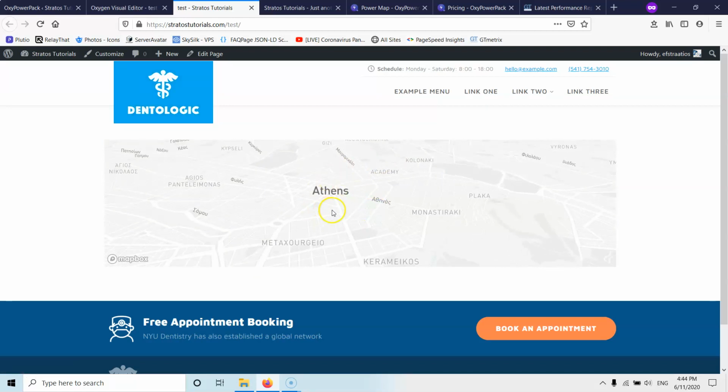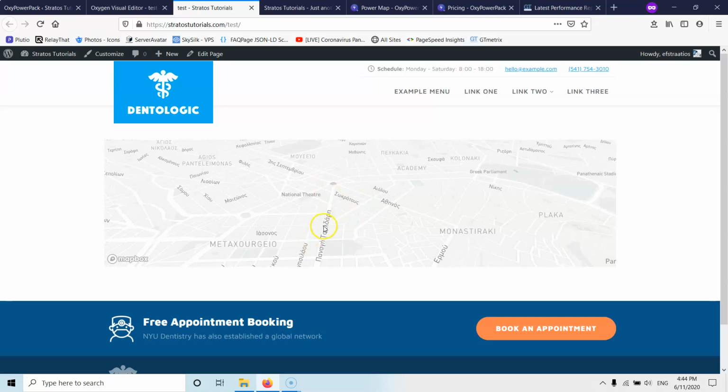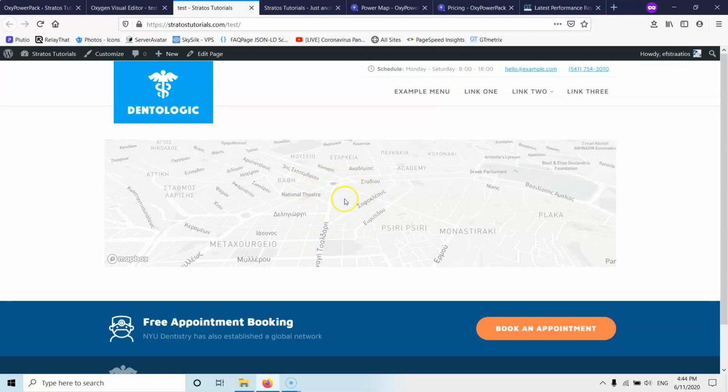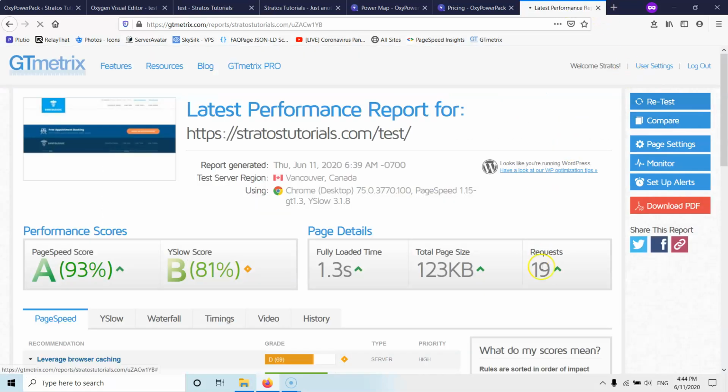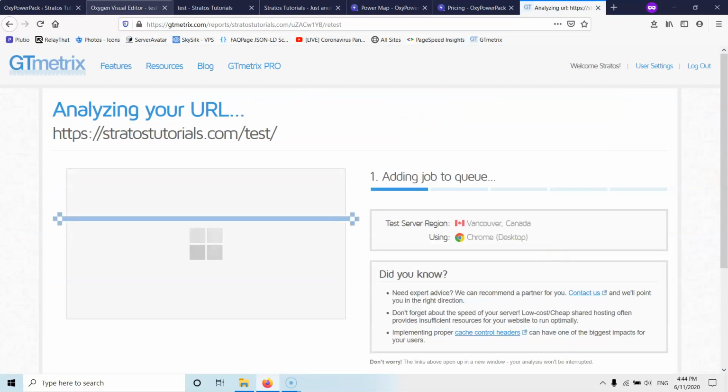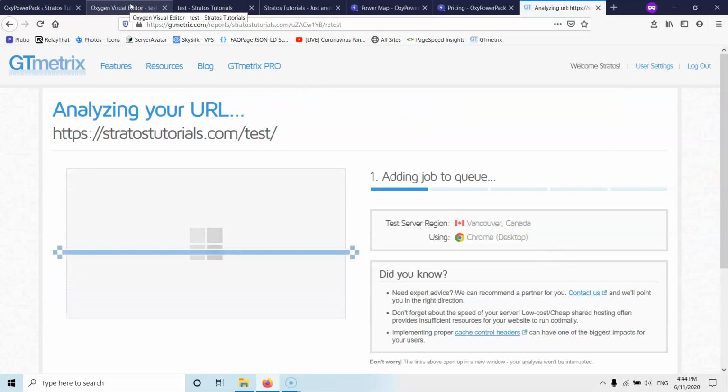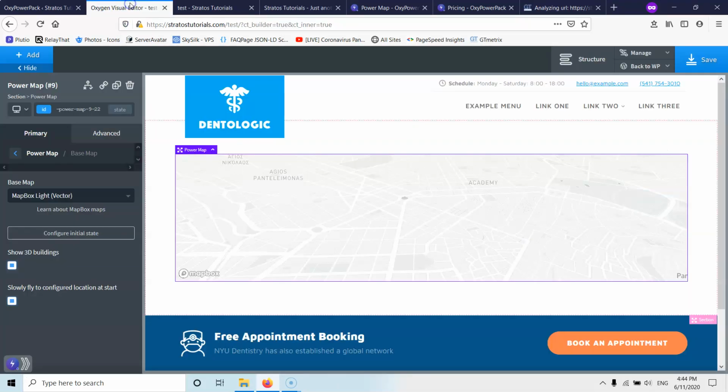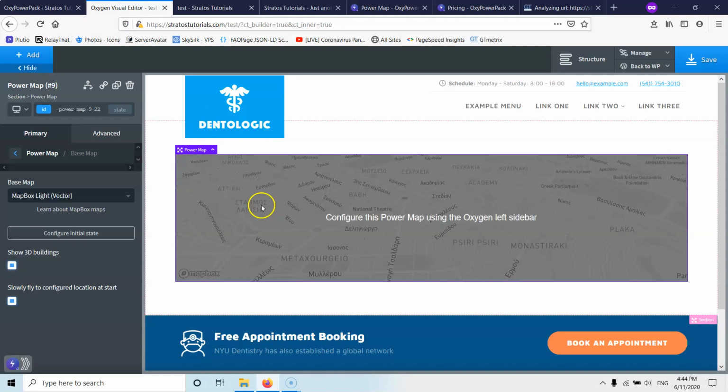And as you can see, it will bring us to Athens, and it's not the center of Athens, but this is what we get. So let's retest and see how many requests we will have. Remember that the 19 requests was in an empty page, and let's change some other stuff as well.